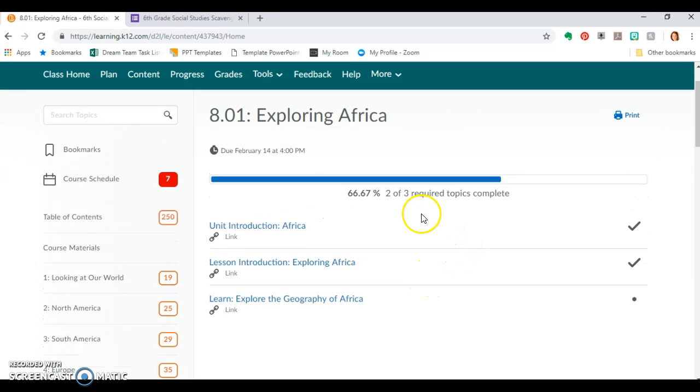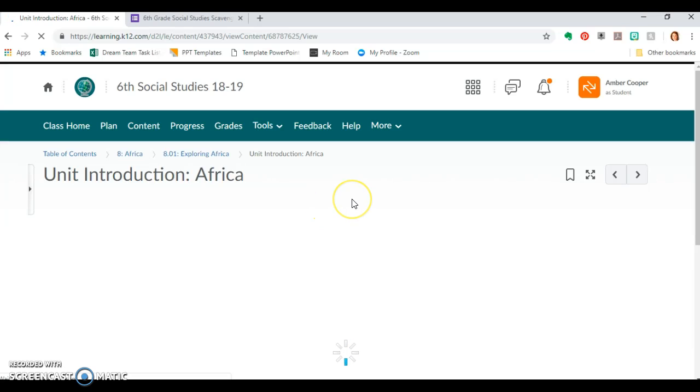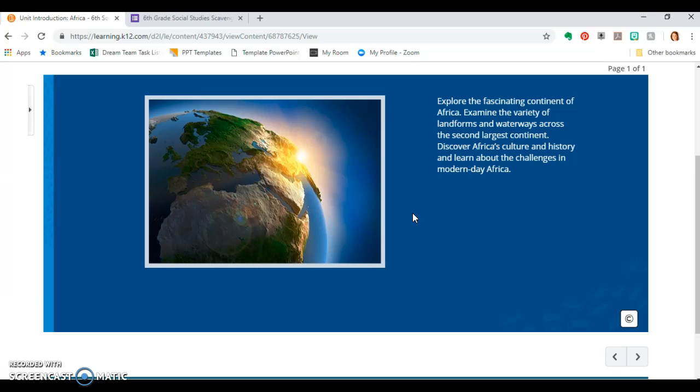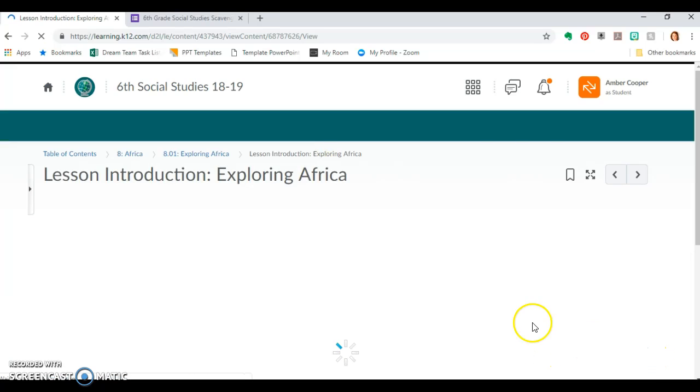So this is part of your course prep plan. This is what you need to do this week. So you just go through them, right? Here's our unit introduction over Africa. It tells you everything that you're going to be learning in this unit. And then you can just click your next arrow.